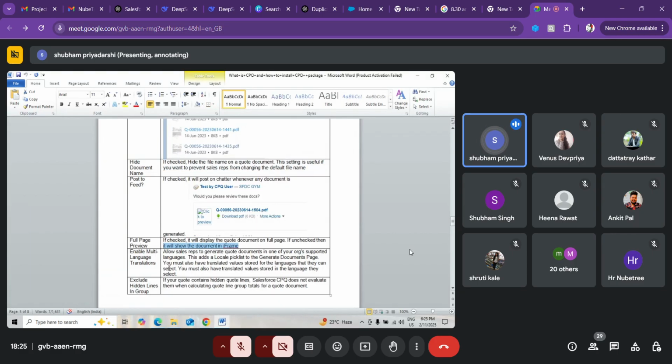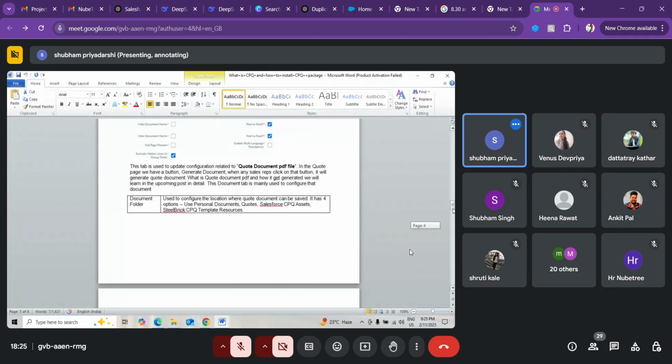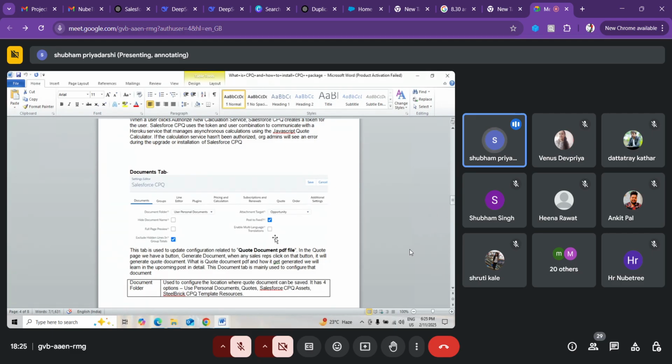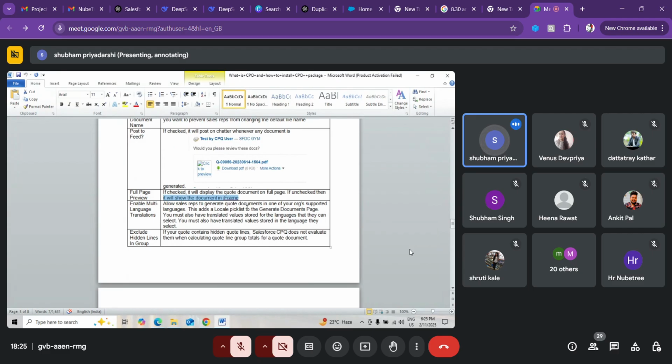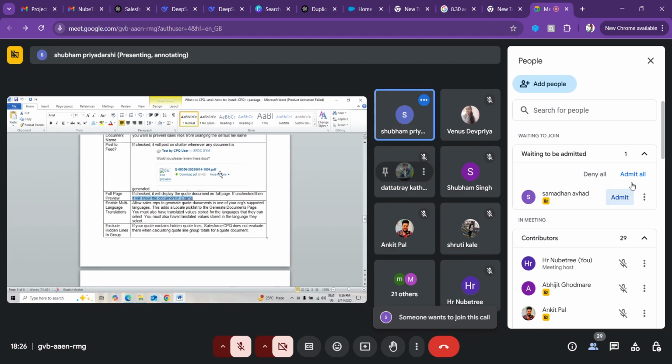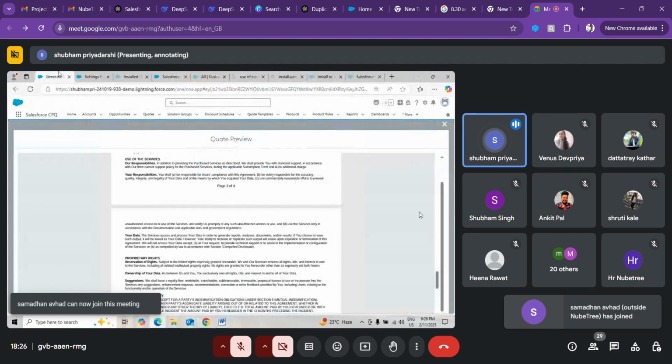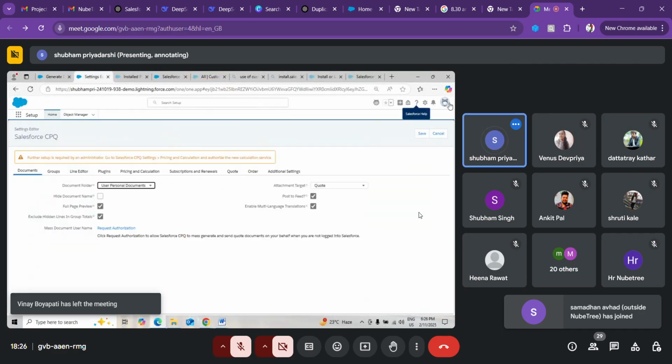Enable multi-language translation. If you scroll up, that's also there. It allows sales representatives to generate a code document in one of your org's supported languages. Let's suppose, if you worked at some company in the past, you saw that their org is in a different language. In this situation, you have to change the language from the company information, or from the language settings. If you want to change it, you can change it from here.